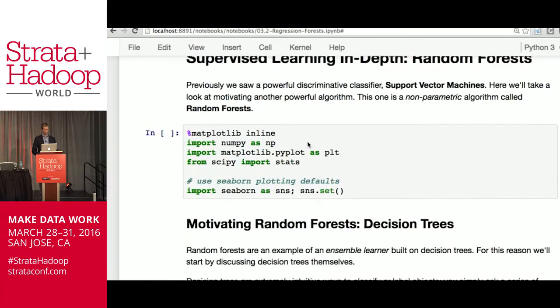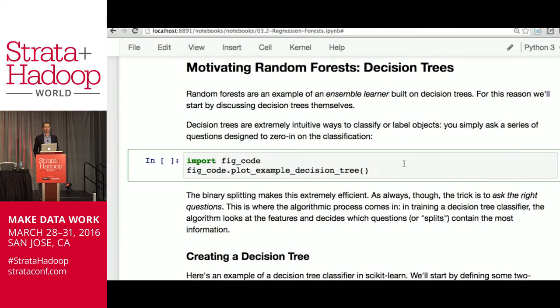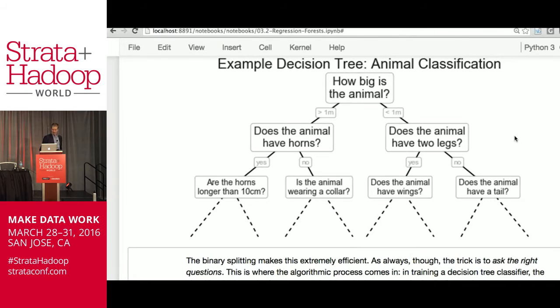Okay, so motivating random forests. What random forests come from is this really simple idea of decision trees. I don't know if you ever played the 20 questions game where you try to guess what someone's thinking about in 20 questions. That's the idea behind a decision tree. You have a bunch of yes or no questions that you're asking about the data.